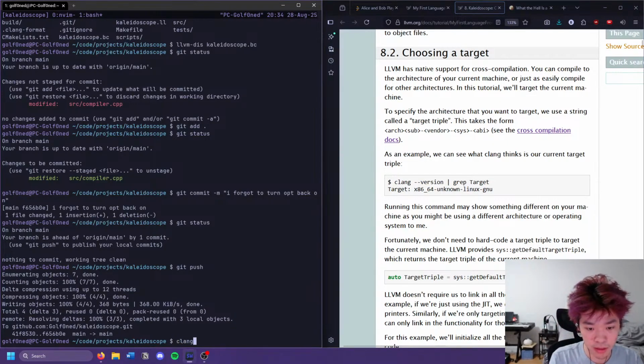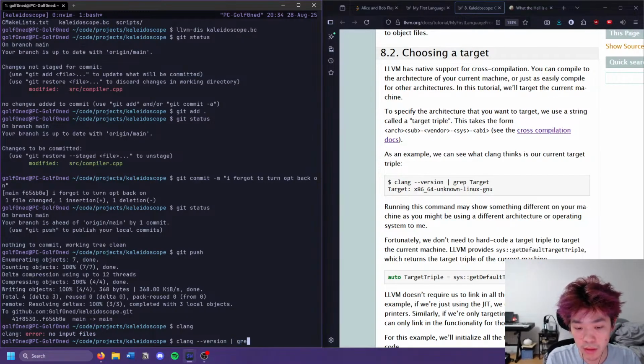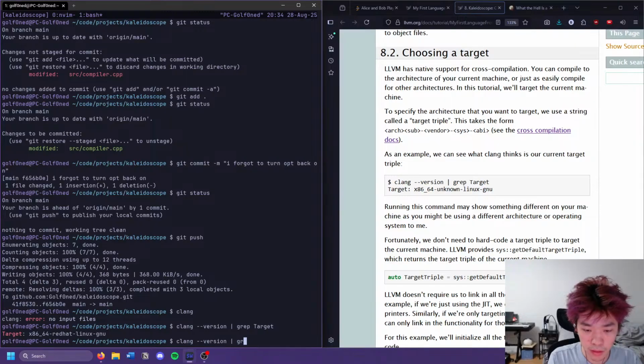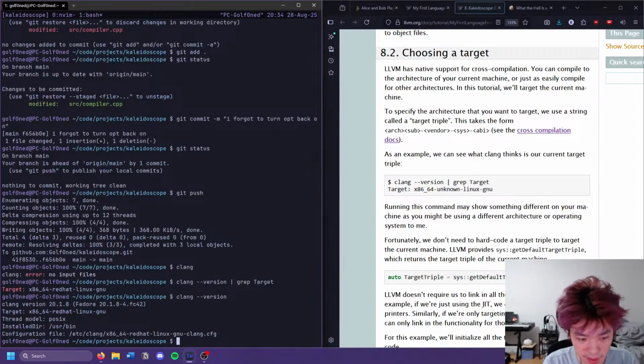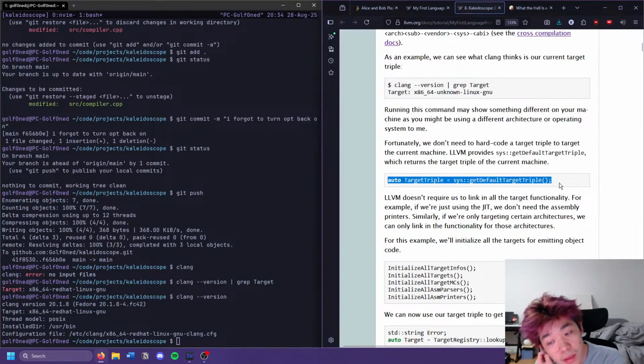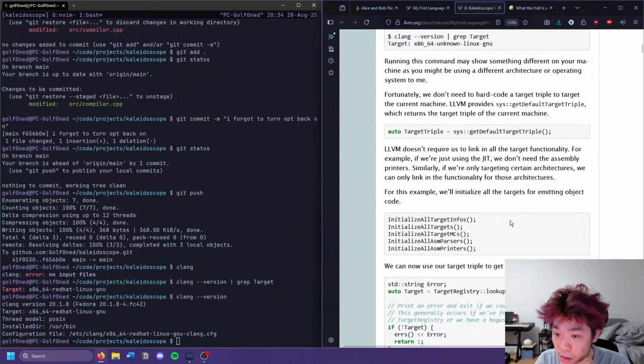All right, Clang. Does Clang exist? Yes, it does. What's the output without the grep? Okay, that makes sense. So we're on Red Hat. That makes sense because this is Fedora WSL. Okay, so there is a way to just get it. That's nice. It doesn't require us to link in all the target functionality. If we're just using the JIT, we don't need the assembly printers. That makes sense. If we're only targeting certain architectures, we can only link in the functionality for those architectures.